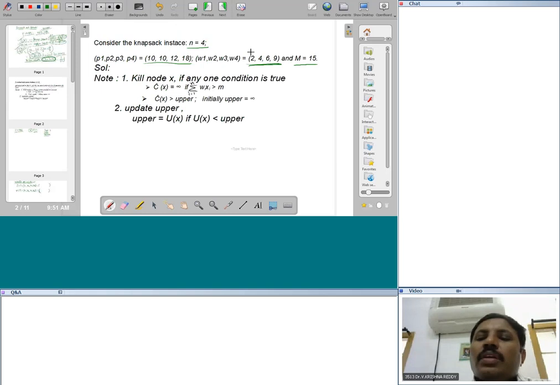Suppose the first object, 2, is taken. The maximum capacity is 15. The second object is also taken: 2 plus 4, 6, within 15. The next object is also taken: 6 plus 6, 12. So 2 plus 4 plus 6, up to there there is no issue, 12. What about the fourth object? The fourth object is 9, and 12 plus 9 is 21. Is it possible to place it in the knapsack? No, it exceeds the maximum capacity. After placing the first three objects, what balance remains? Only 3 units. So how much portion is possible? 3 by 9 portion only.